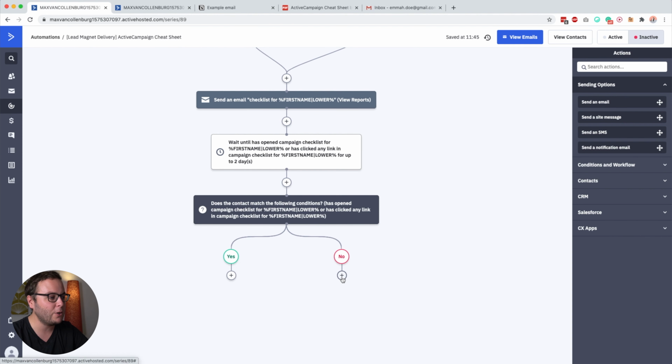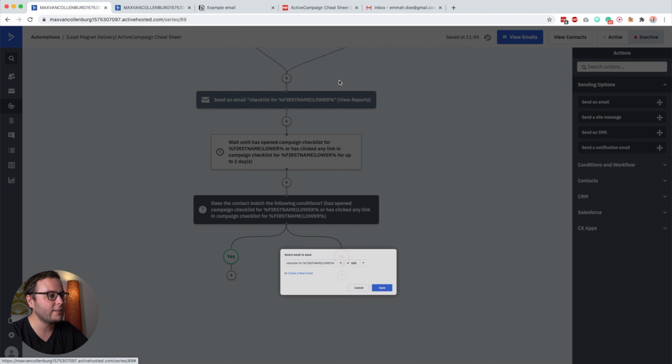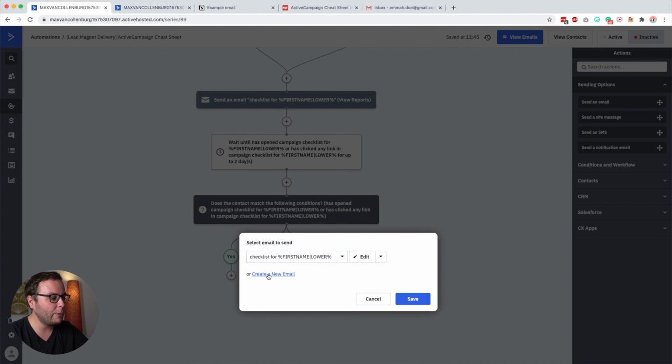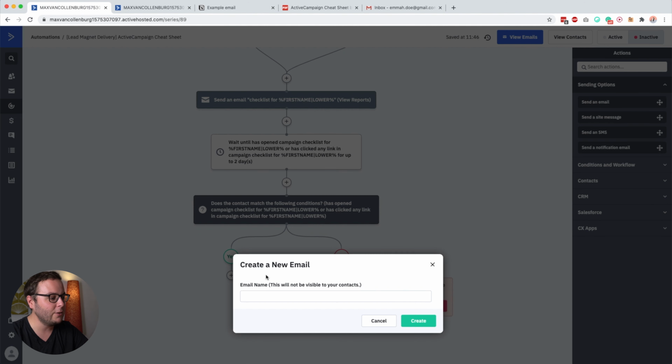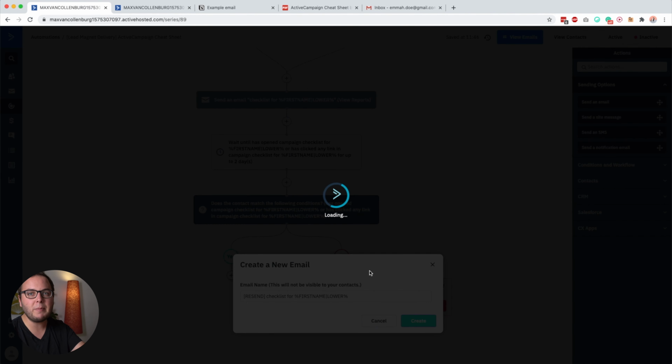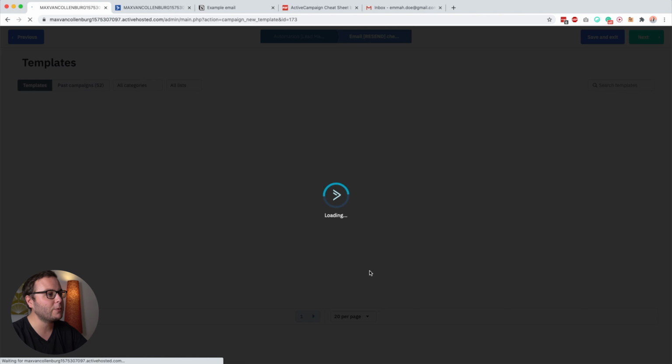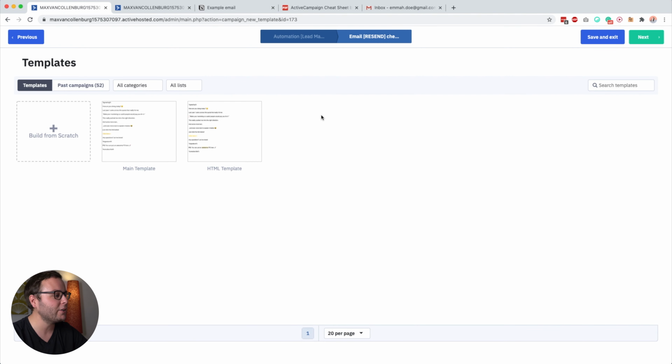So then we go over to no and we click sending options, send an email. What we do is click create a new email. And then I like to call this resend checklist for first name lower, create. So again, this is just a name for yourself so that you can see in the automation what the email is for. It is not the subject of the email.